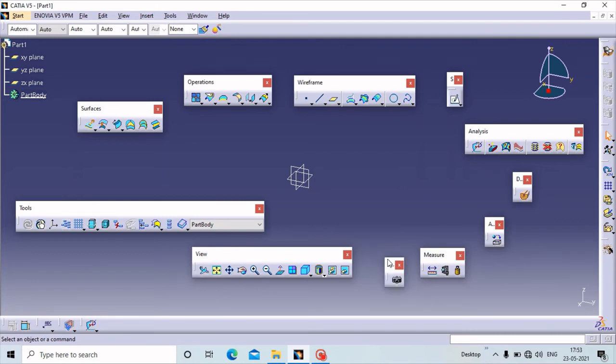So next is the capture command. If you want to take a photo or image or picture of a particular region or in particular views, by using this you can capture the images as per your requirement. So this is the capture command.